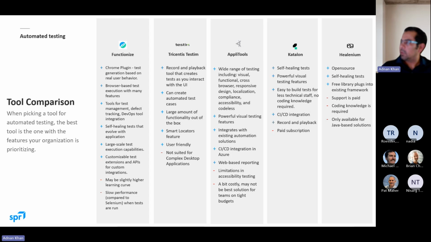Applitools, again, similar features. I think this is one of the tools that has a lot of additional features. Again, self-healing tests, visual AI integration, and smart test creation and maintenance. Same goes for Katalon and Selenium. I think Katalon and Selenium have a little bit fewer features than the first three we covered here.